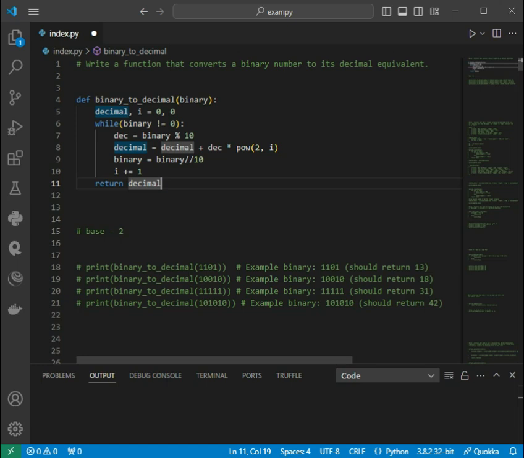And within the while loop, we extract the last digit from the binary number using the modulus operator. Because when you divide a number by 10, the remainder is the last digit of that number. This is true for both decimal and binary numbers. So if the binary number, for example, is this number, and you divide it by 10, the result will be 1, which is the last digit, alright?